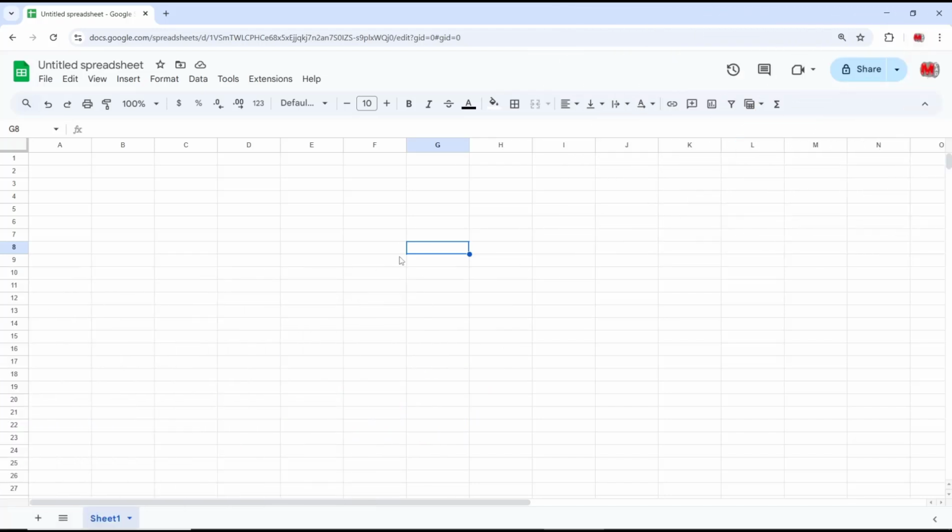Hello everyone, today we are going to learn a basic Google Sheets tutorial: how to sort by number.